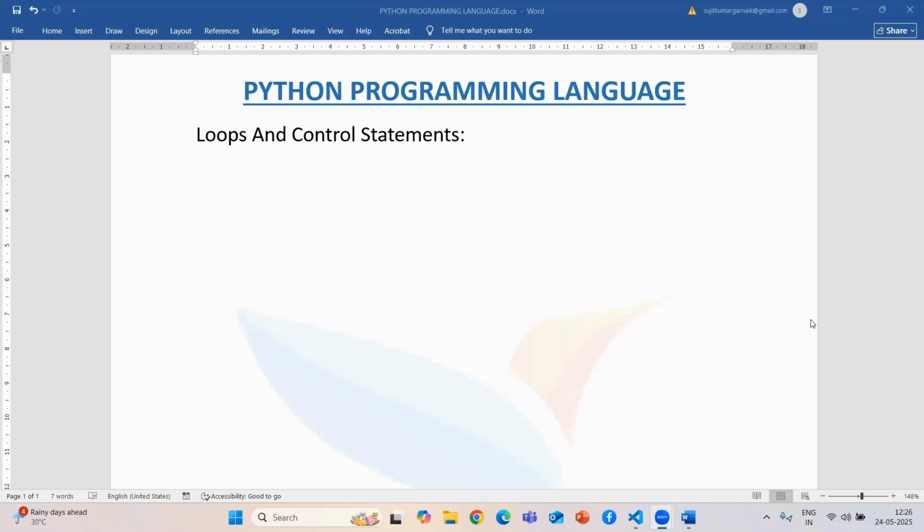Today in this Python series, we are going to start a new concept called loops and control statements. For this session, we will only cover the loops. First, we are going to learn what loops are and what the use of loops is. Loops are used to access each and every element from a string, list, tuple, set, or dictionary. This is why they work best on collection data types; we cannot perform loops on single-value data types.